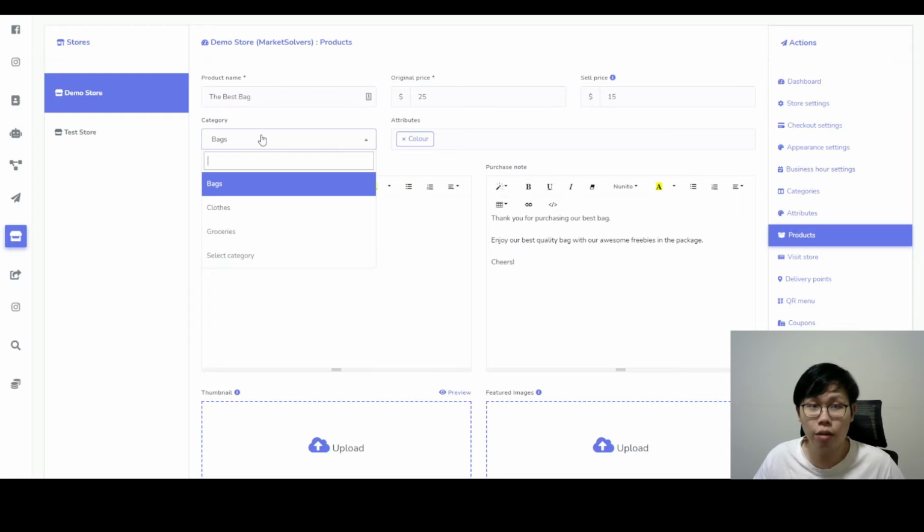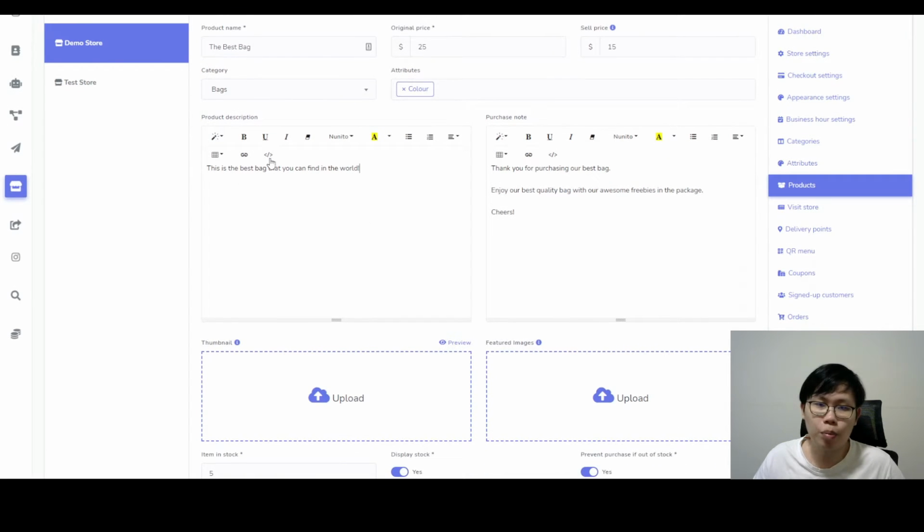Category, which category they want to put in. And you have a product description. This is the best bag in this world. Purchase note. Purchase note is something for customers to collect the receipt, and where they can see it, it will be something like this. Thank you for purchasing our bag. Enjoy the best quality service, right?